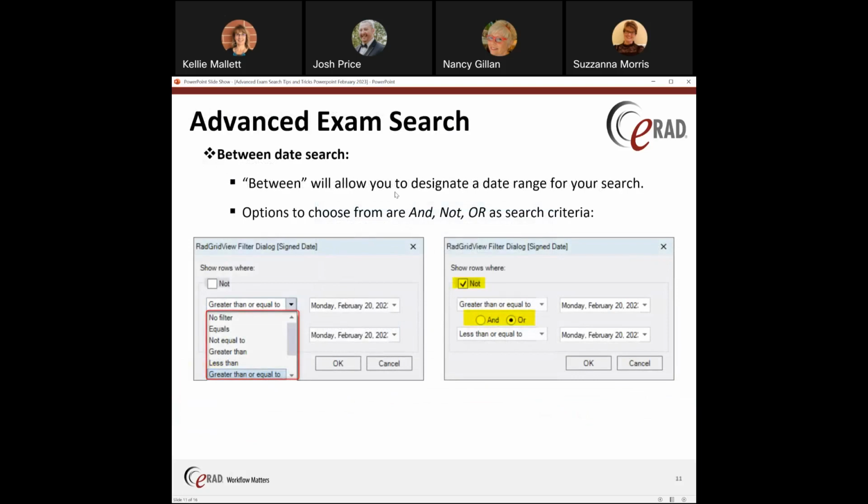There's also the option to do a between search, which allows you to designate a date range for your search. You also have options when you do this to select any of the drop downs like equals, not equal, greater than or equal to. And you also have other filters of adding not, and, or. So you could have greater than a date, but less than another date.